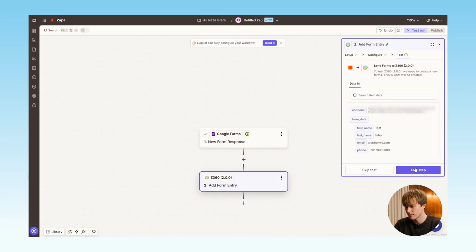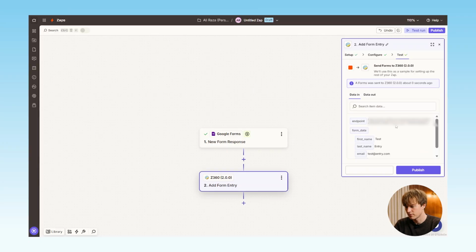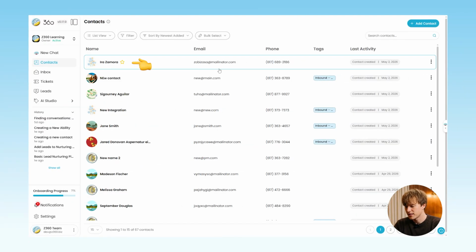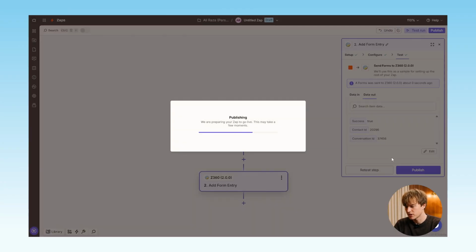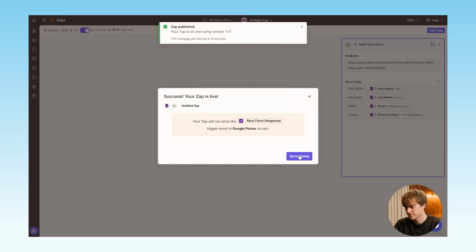Hit Test Step, and Zapier will send that data over. If you switch back to your Z360 contacts page, you should see your test entry right there, tagged as Inbound Forms. If it looks good, head back to Zapier and hit Publish. Now, every future submission will flow in automatically.